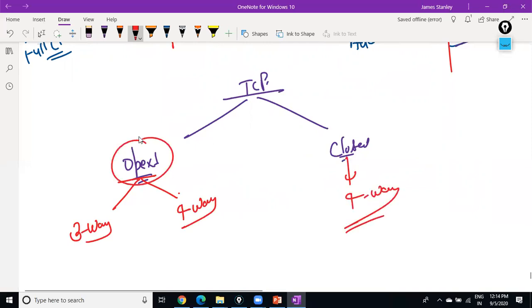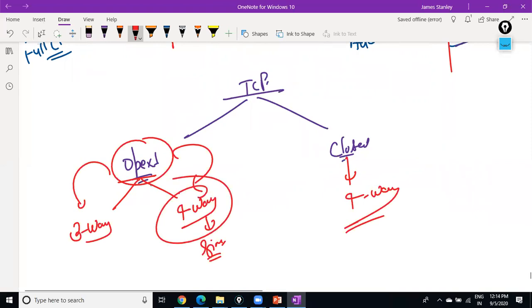Got it? So in open, two possibilities are there: 3-way or 4-way. The 4-way handshake is about when both sides are trying to open the session at the same time. Okay, and this is about your closing.